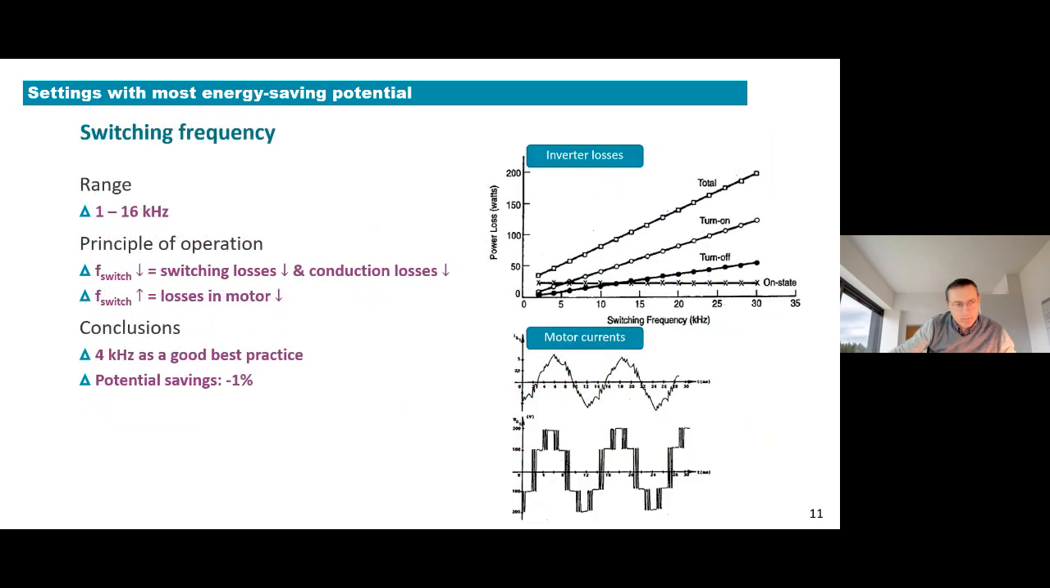The second parameter which we should consider is the switching frequency of the IGBTs in the variable speed drive. Typically, you can change that switching frequency between 1 and 16 kilohertz. It depends a little bit on the size of your drive. For higher power ratings, you don't get up to 16 kilohertz, but you still have a playing field between 1 and several kilohertz. Now, what's happening here? Well, it's a twofold story.